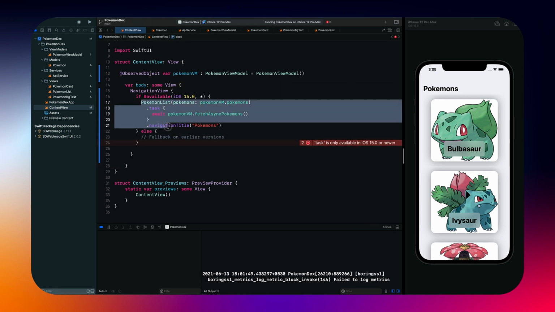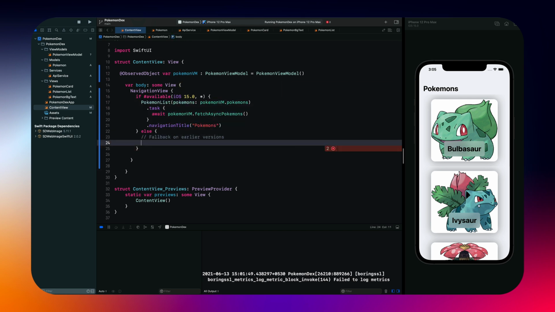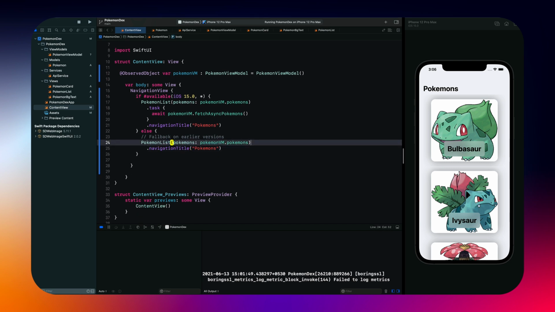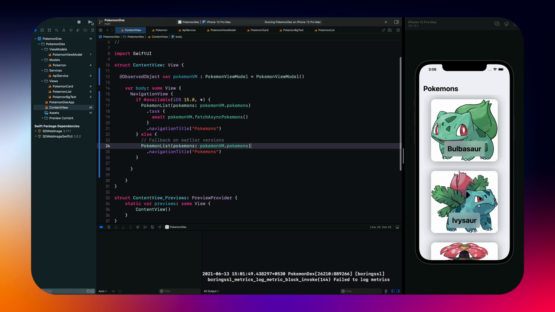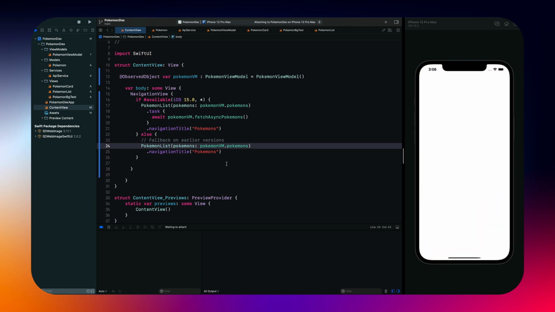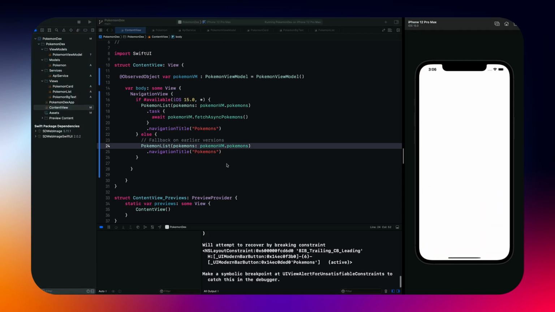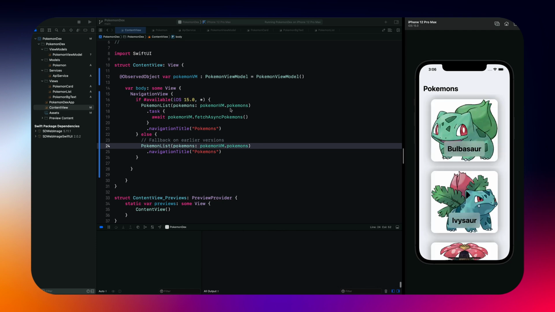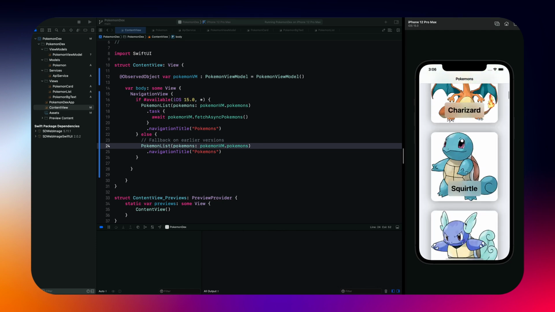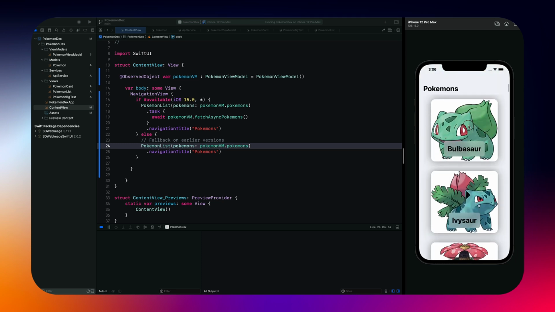If it is not that version, then I'll use the second one, which will not have a task, but rather we will fetch the Pokemons using init. So let's run it once and see if this works or not. We are running on iOS 15, so it should work. If we are not running on iOS 15, then we will have to add a couple of things. And it still works, guys. You can see it still works pretty well, and it's totally good.